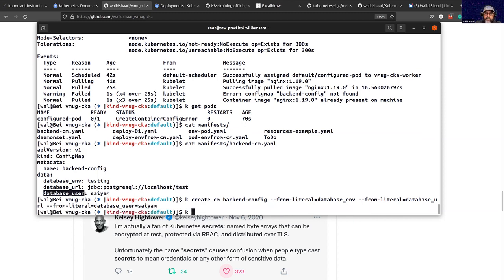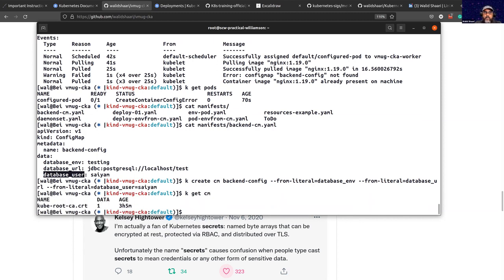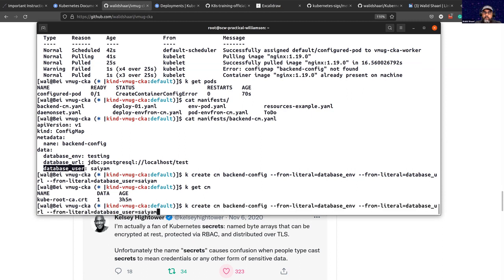Okay. If I do k get cm, I didn't see it. k create cm, k get cm. I don't see it. Okay, so what did I do wrong? k create cm backend config from literal, correct, from literal, correct. k create. And I don't see it.